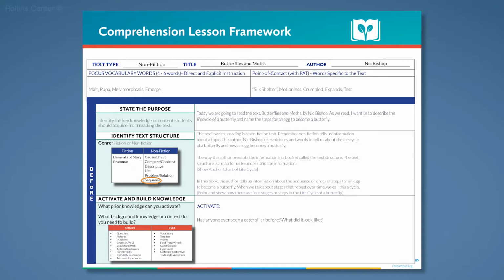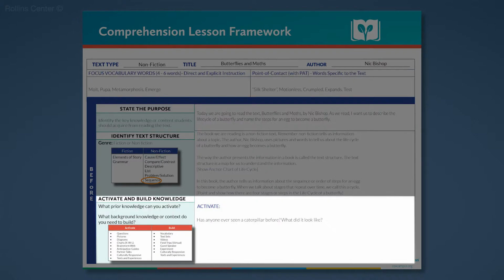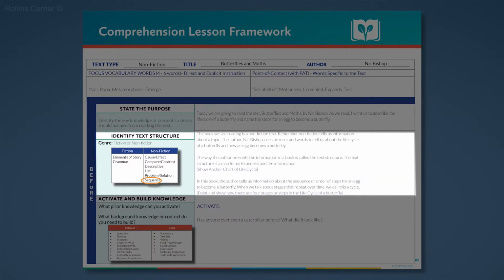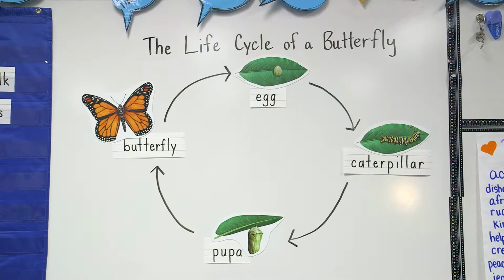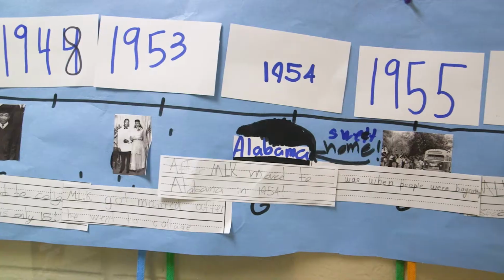Let's begin with what you do in the lesson before you read the text. Before you read, introduce the text, establish your purpose, and activate or build critical knowledge your students will need to understand the material. Building knowledge also involves identifying the text structure and, when needed, supporting students with a graphic organizer to visualize the information. Let's watch an example from Ms.